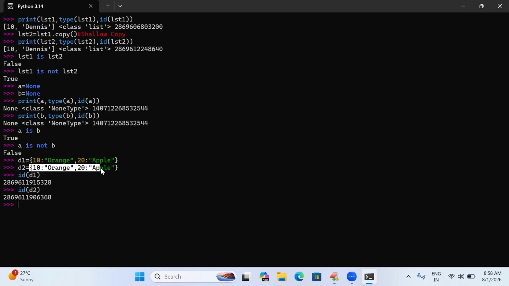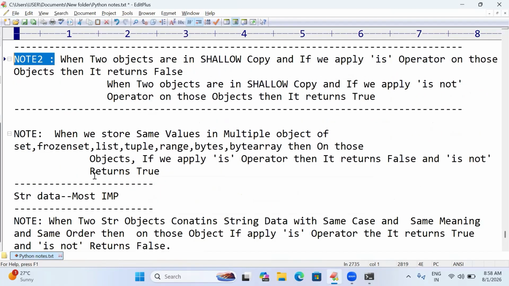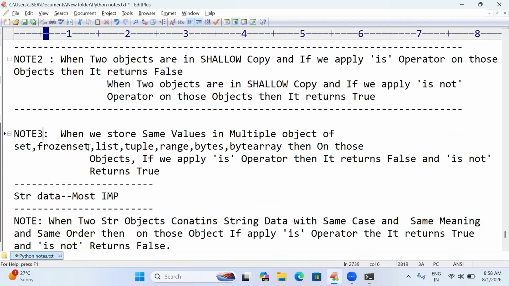Even when the information inside those objects is the same, if I try to declare D1 is D2, the output is going to be returned as false. See here. Why is the output false? In the sense that both memory addresses are different. So try to understand our note point number 3. This is our note point 3.